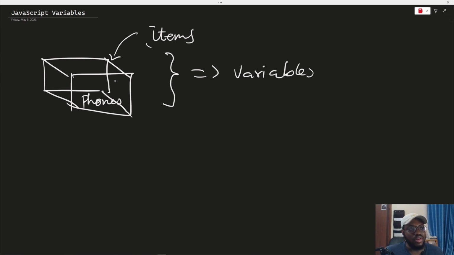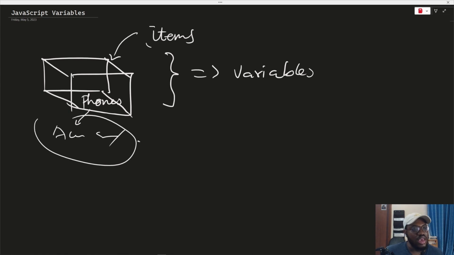Now, depending on the kind of items we store in this box, they can also belong to a particular section or category of stuff. We can have different types of items in our box. So let's say, for instance, these phones belong to the accessories section. The accessories contain phones and tablets and other stuff. So we can also have, let's say, gadgets or any other category of items that we can as well store in a particular box. This category of items is what we refer to in programming terms as data types.